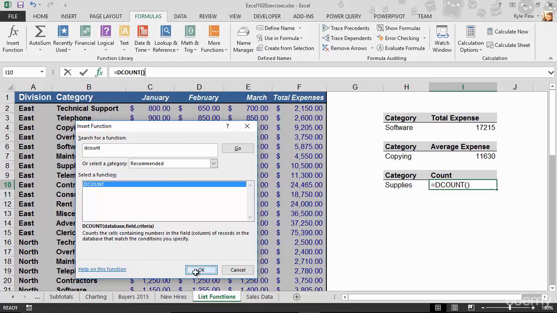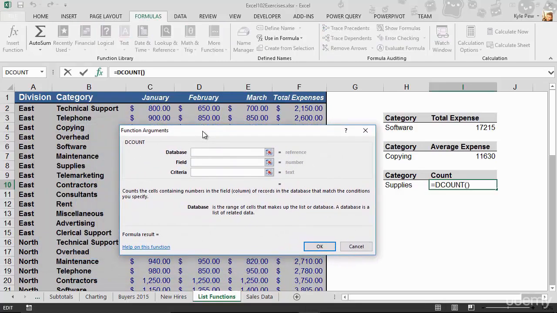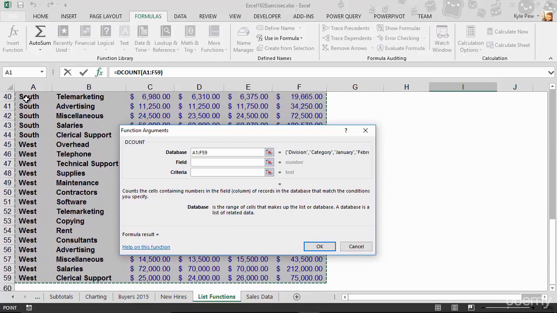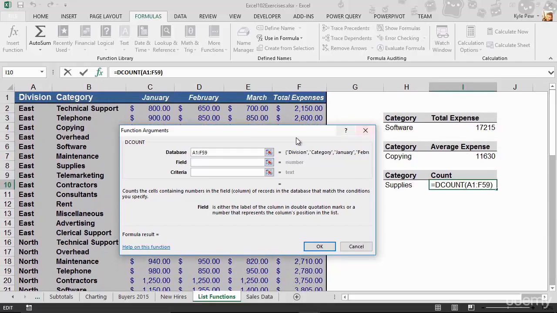I'll hit OK. Just like before, database, first step, A1 down to F59. Remember, Control-Shift down arrow, Control-Shift right arrow, select your data. My field, well, what is it that I want to count? Remember, what does the DCOUNT function count? Can I count the division or categories? Nope. The DCOUNT function counts numbers. So I'm going to tell it to, once again, count the total expenses because that's a numeric column.